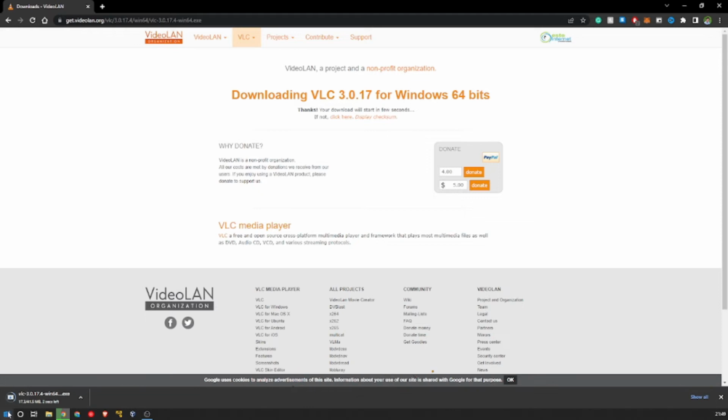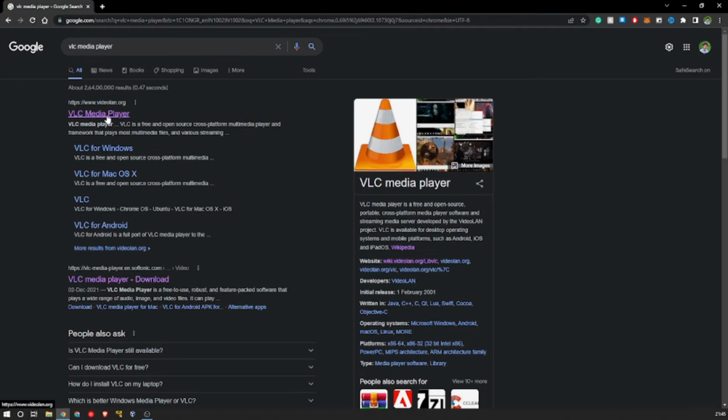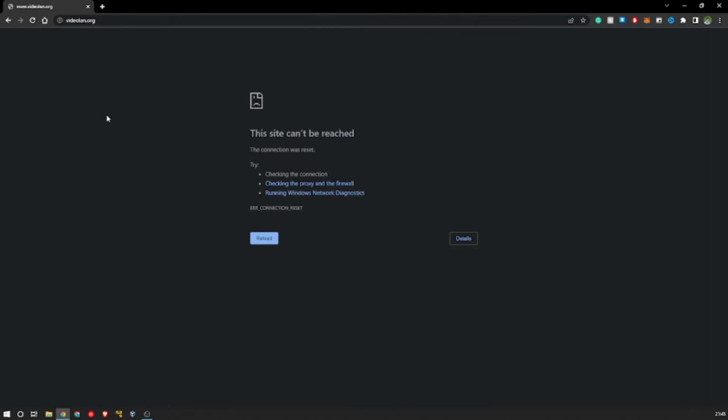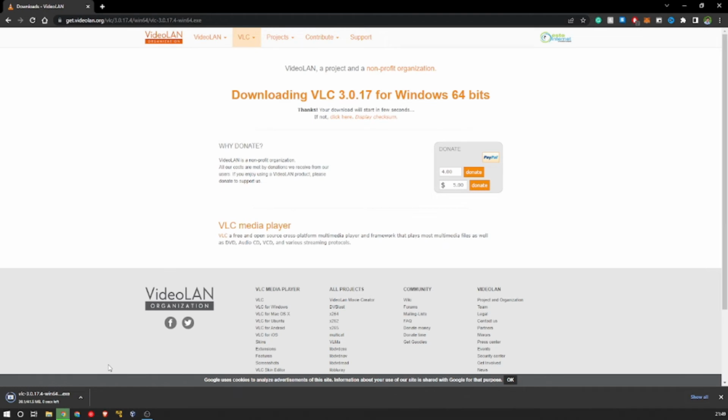But sometimes the VLC official page does not work. Like this, a website page is not getting loaded properly. I give a link in the description. That link is the VLC file download link page. If the official page is open, you can download there itself. I provide links in the description, check it out.